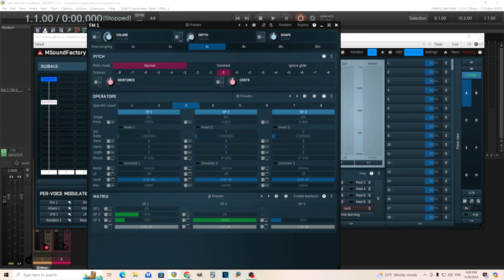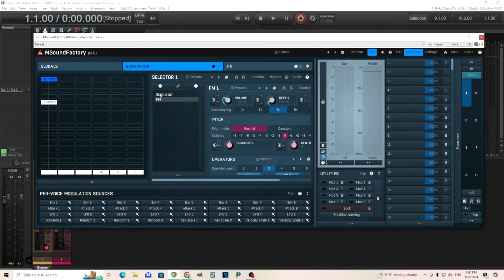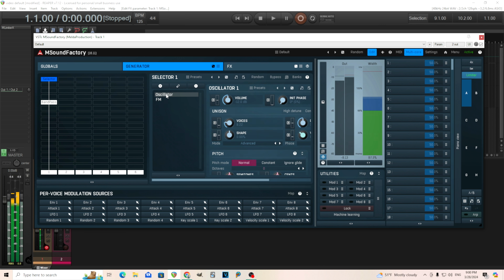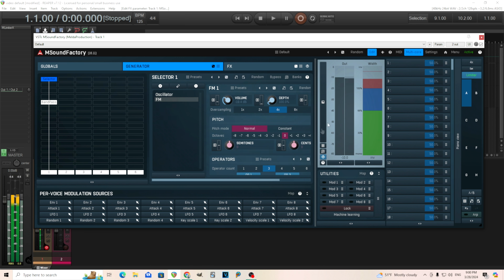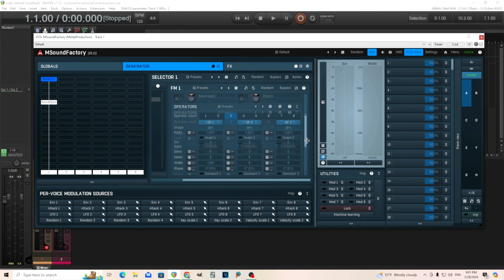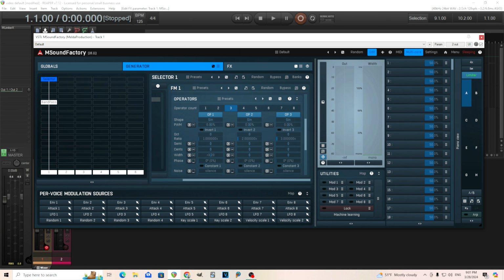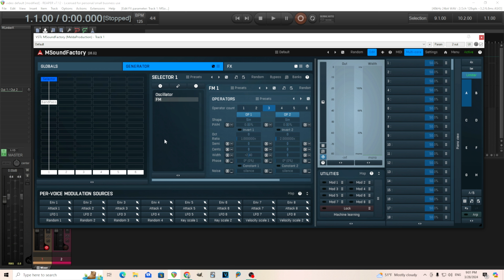Oh, another thing, I can increase the depth. And let's give it some stereo width. It's too loud there, so I'm going to turn this down. What I want is the oscillator and the FM to be around the same volume. Tuning is too much. Move this down. Okay. And let's add one more.